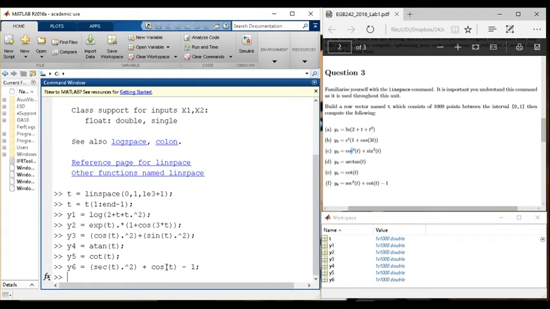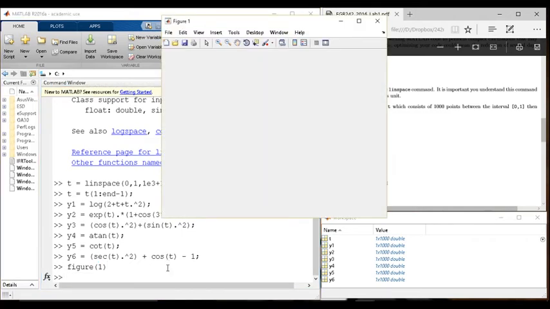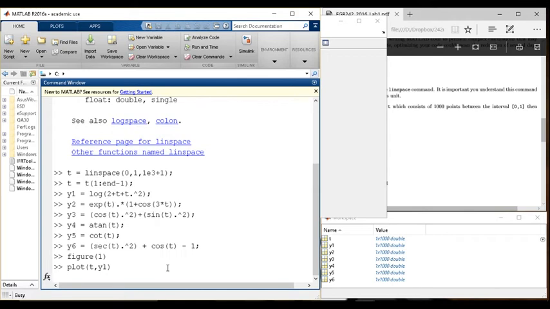We're going to quickly look at what these look like and just show you how to use the figure windows. So I'm going to create a new figure. You can just create a figure by saying figure and a new window will pop up, but I'm going to number this figure myself. I'm going to plot the t vector against y1, and that will come up shortly.